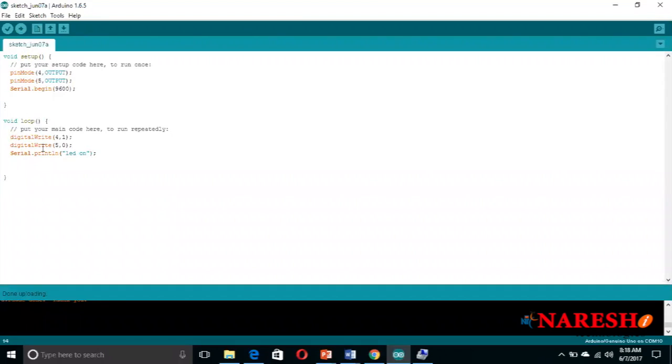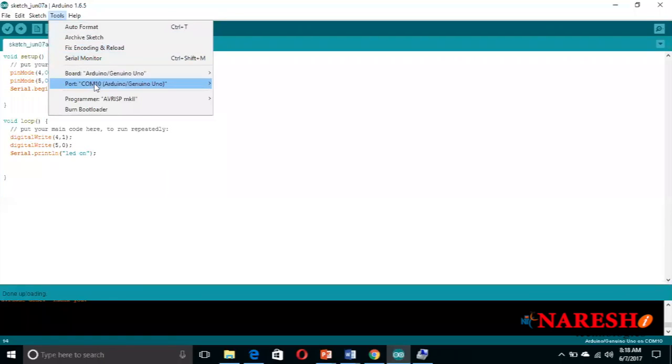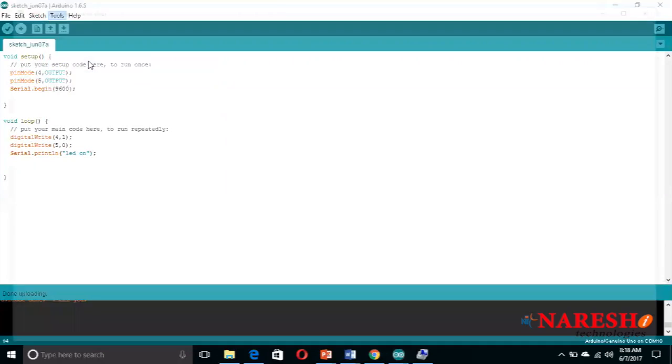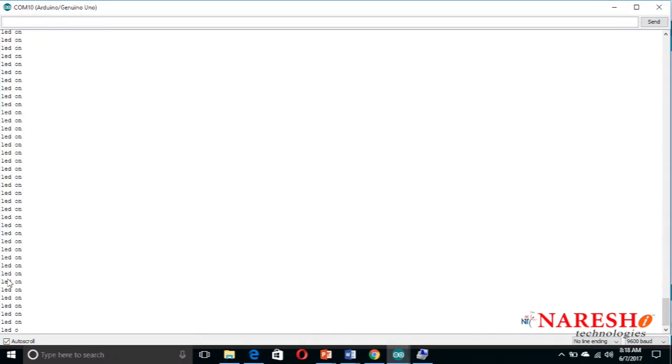Okay, now it's fine. Now here you can see it's rotating. And here is a message, LED on, so you will get the LED on message on the serial monitor, and it's very fast because it's in the loop. Just make sure that whatever baud rate you selected, you set it here. Here is a different baud rate. So in the program I used 9600.